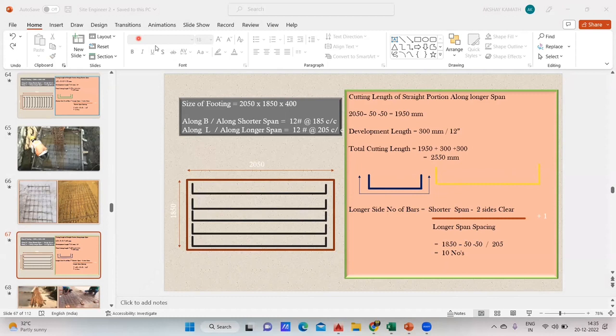So according to the code, if you're bending your bar at 90 degrees, you have to take 2D deduction, 2 times the diameter of the bar, and deduct it from the overall cutting length. Suppose you're bending your bar at 135 degrees, you have to take 3D deduction, 3 times the diameter. Suppose you're going for 180, you take 4 times the diameter. And if it is 45 degrees, it is 1D.